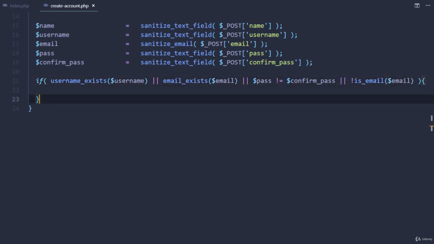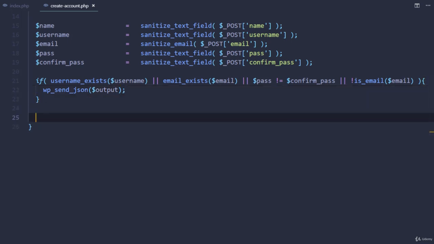Be sure to check this conditional statement twice. Make sure your code matches mine. Pause the video if you need to. If any of these checks pass, I'm going to kill the script again. If the user has made it this far, then we'll begin creating the user.